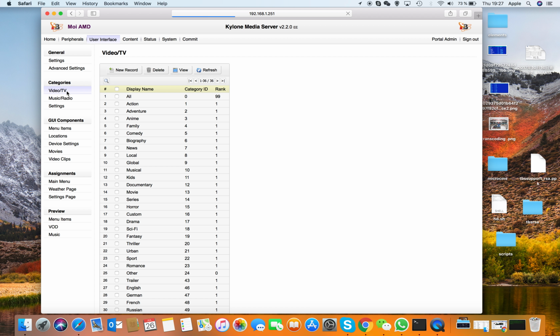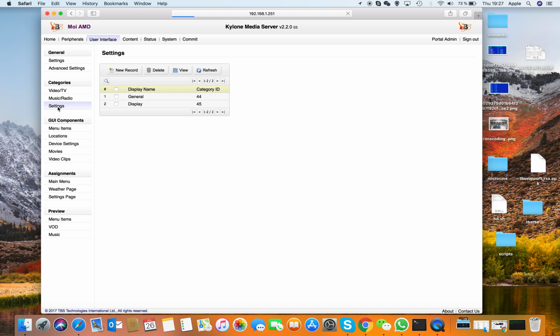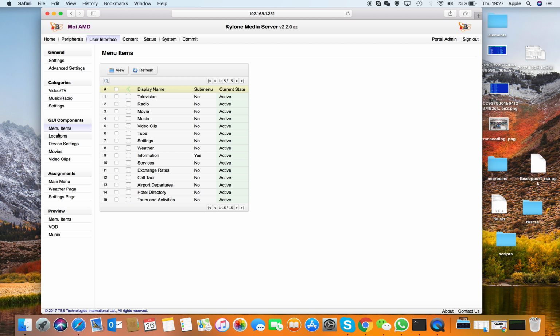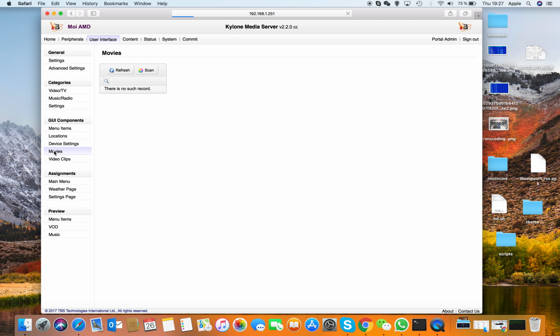Yeah, we have categories. If you use some VOD, video on demand content on your server side, music, radio, some other settings for the categories tab. We have the GUI components. So you can set up the GUI and the UI of the STB. You can personalize it. You can add a lot of things such as movies, video clips, assignments, weather, settings page, preview, and many other things. So we are quickly stepping to the next tab, the most important one.